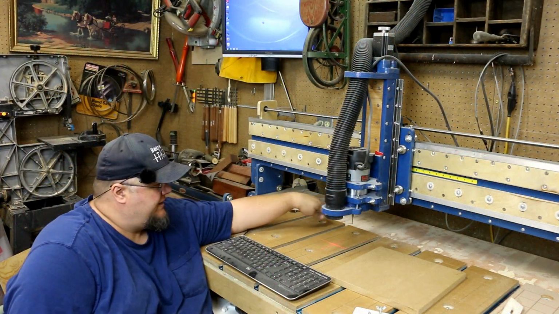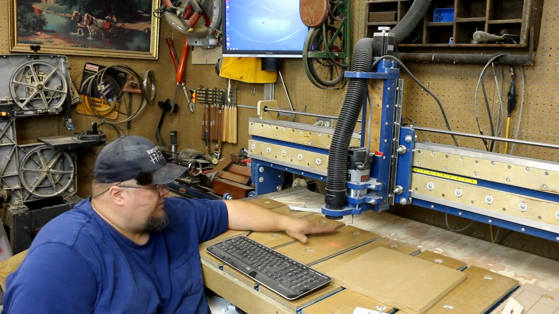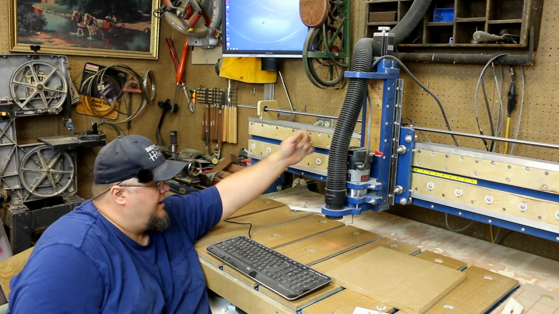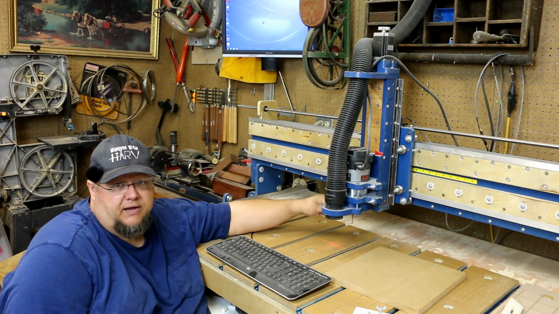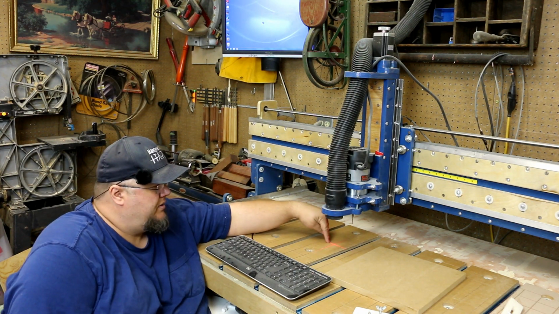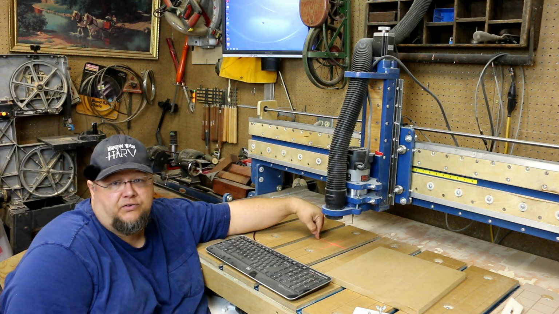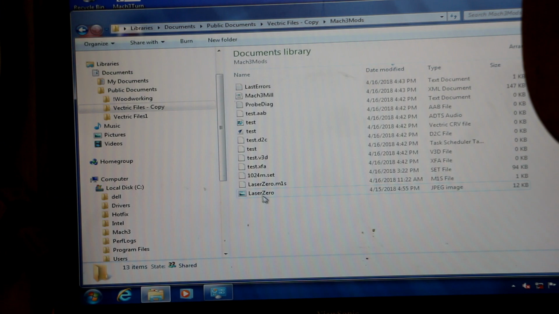Now, the only thing I need to do at this point is put a new screen set in my Mach 3 program that will give me a button I can press, once I get this lined up, to move the cutter into that position. The only thing that we copied would have been the 1024 M set, which is the one that I used. I know they've got one called Metric, I think, but I used M to stand for modified, because it was my modified version of the 1024 screen set. And then this is my Laser Zero, whatever you want to call it, the script.